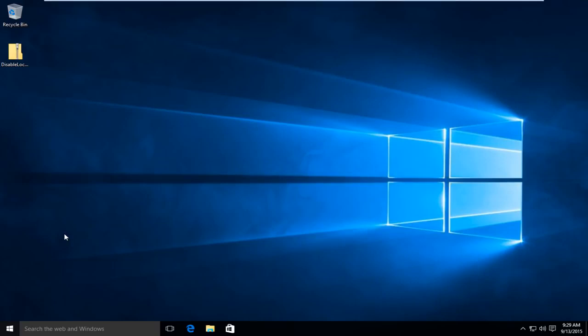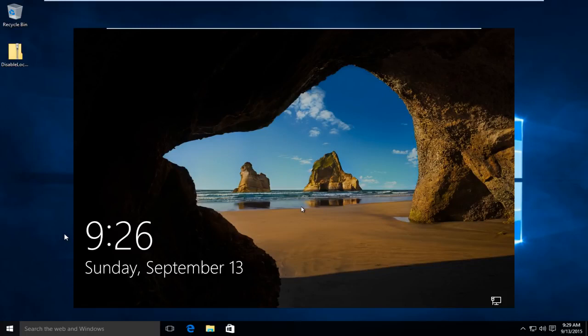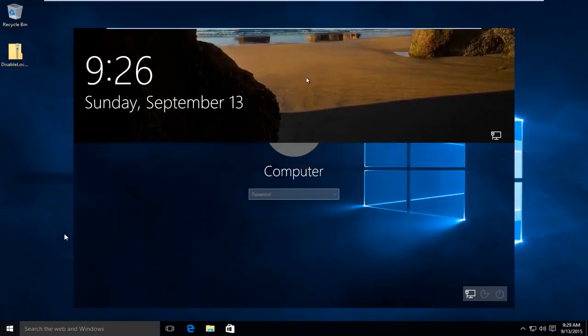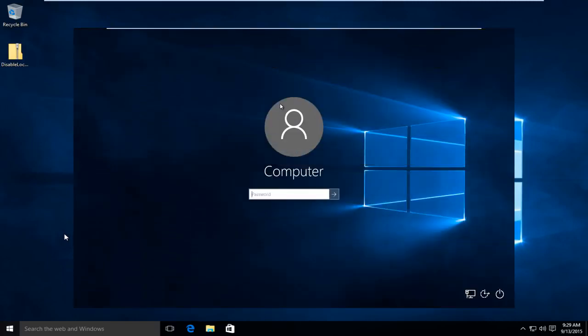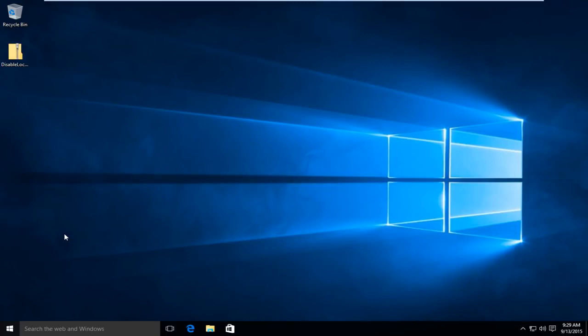Today I will be showing how to disable the lock screen in Windows 10. Basically, the lock screen is something that if you use Windows 8 or Windows 10 you're very familiar with, and that is basically the screen that you have to click or swipe away at before you can get to the login page.